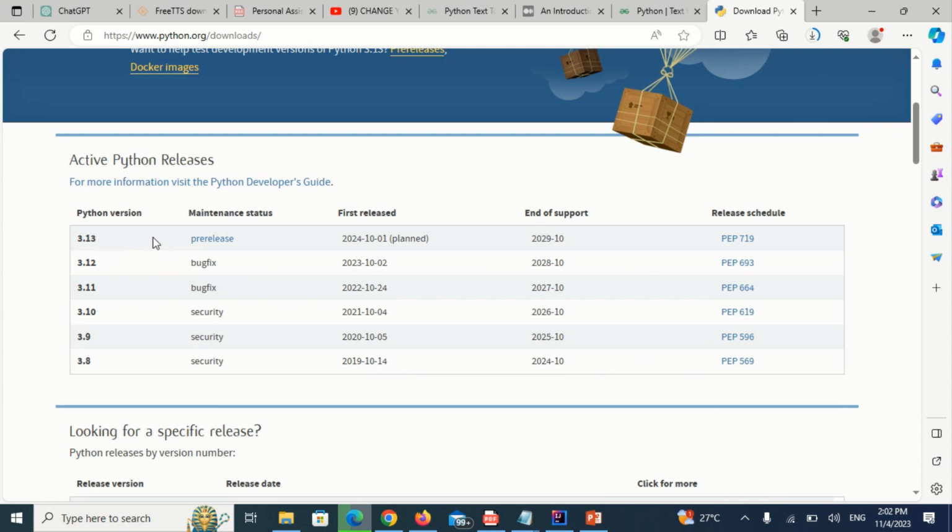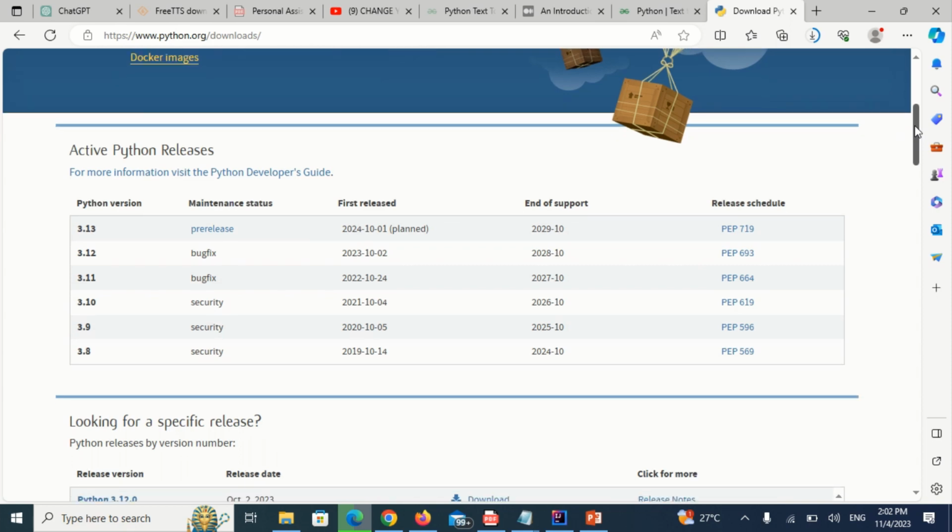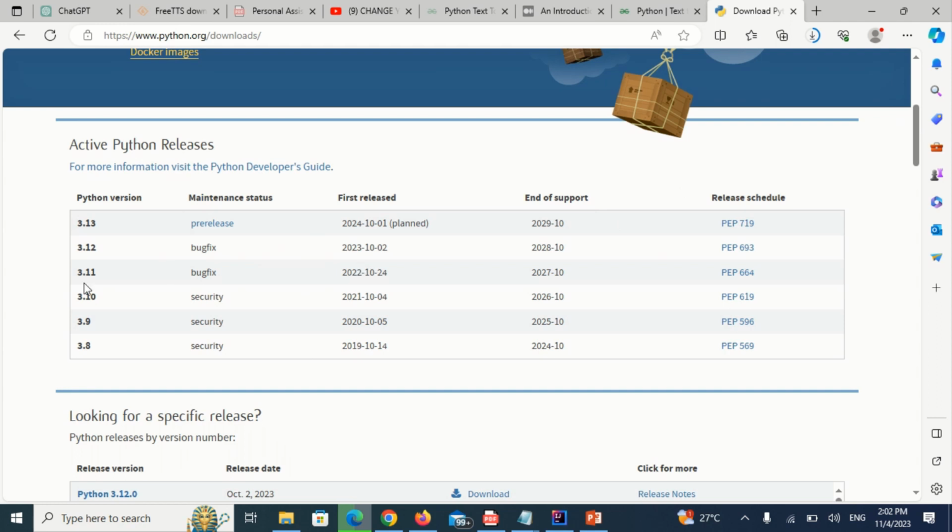In the release schedule, right now you see there's a pre-release of 3.13. I don't advise you to ever download a pre-release version of Python, because a pre-release version is usually not stable, so you could run into various issues. So avoid doing that. You could come and download maybe 3.11 or 3.10. 3.10 wasn't quite stable, but you can download it. I would suggest 3.11 is very good. At the time I'm recording this video, it's quite good.